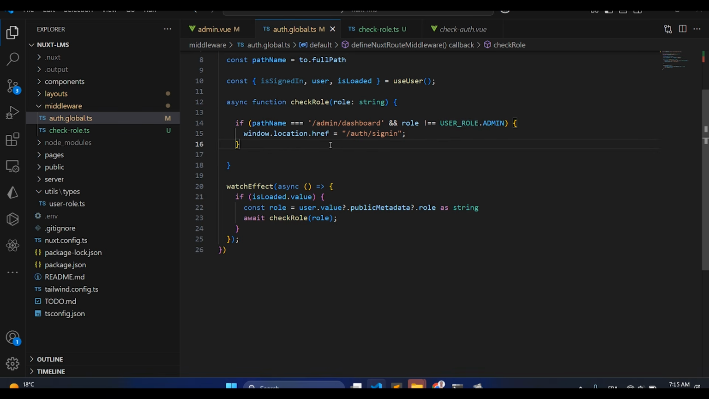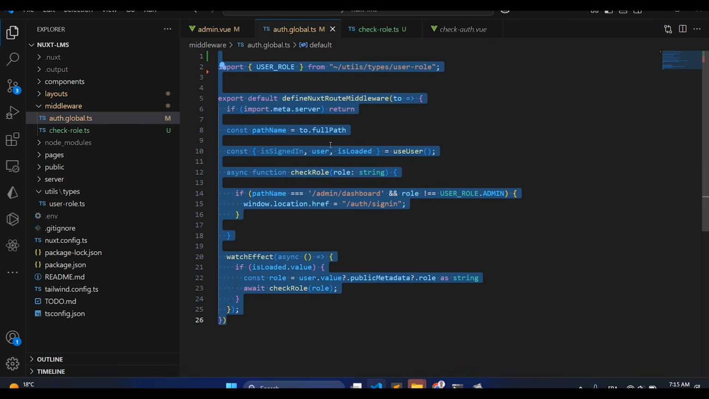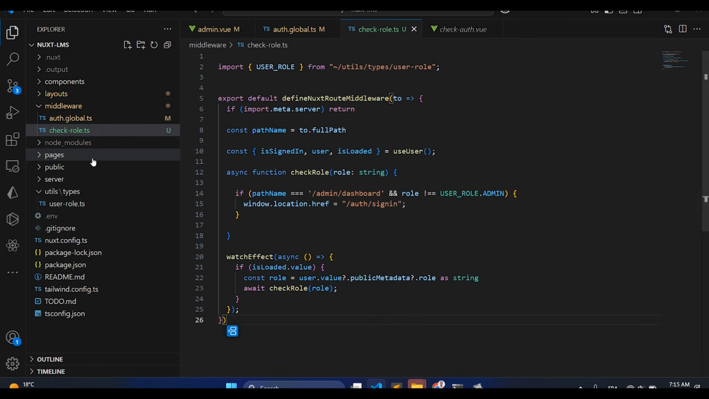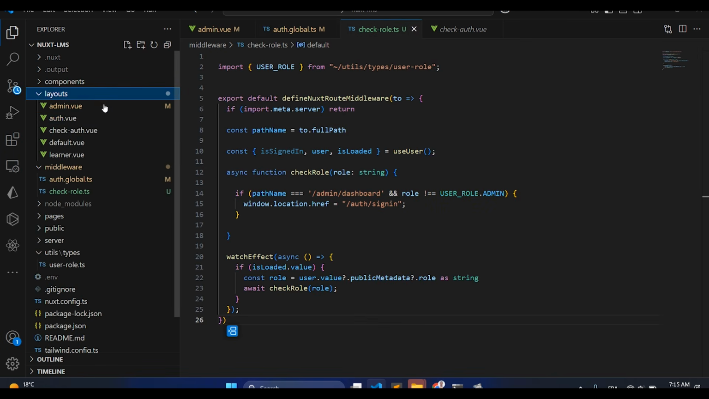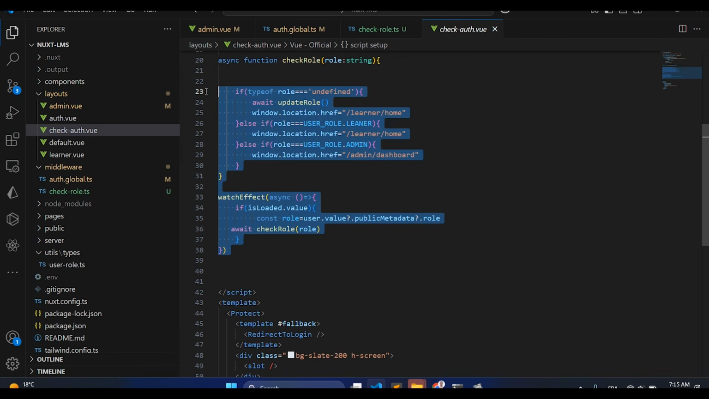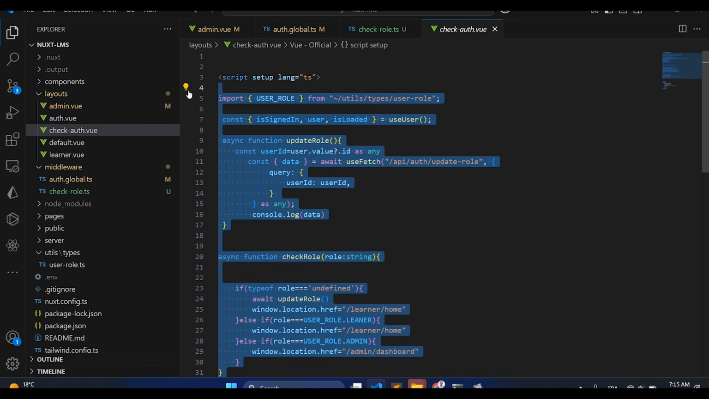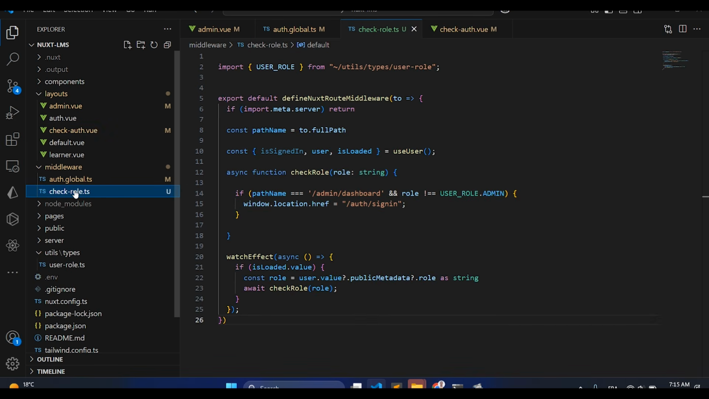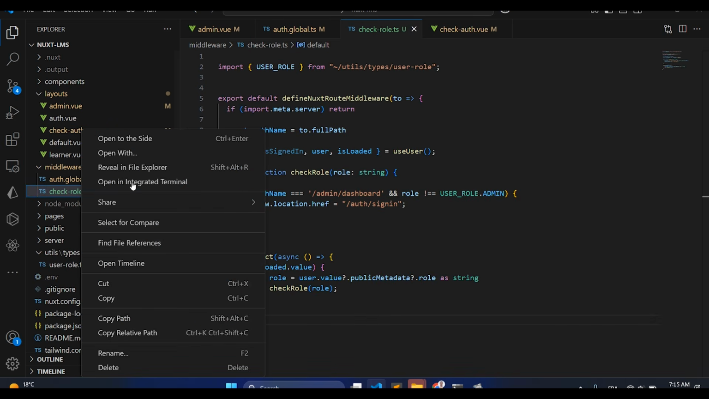Now we're going to create another middleware. This one isn't a global middleware, it's simply a basic middleware, guys. We are going to copy the code from the check row layout and put it into the check row middleware. Yeah, I can just paste it in there.